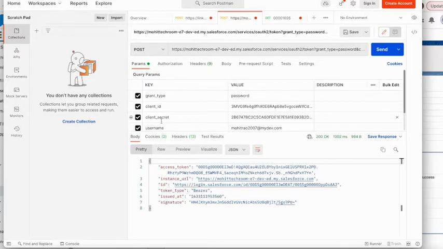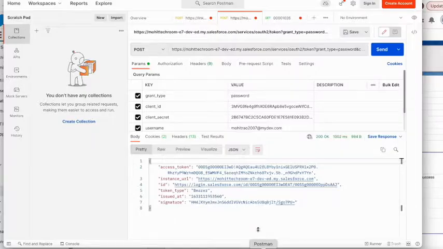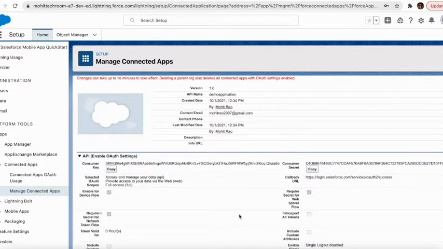We already have the client ID and client secret from the Salesforce instance. Let's copy it and paste it here. There you go. This is my client ID, and now copy the client secret.